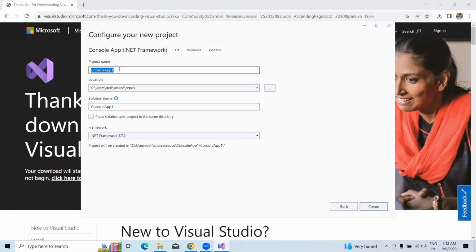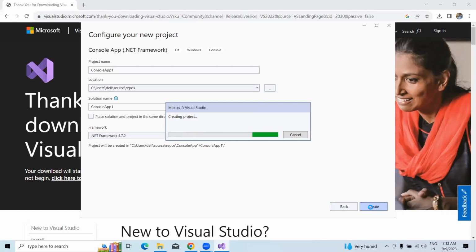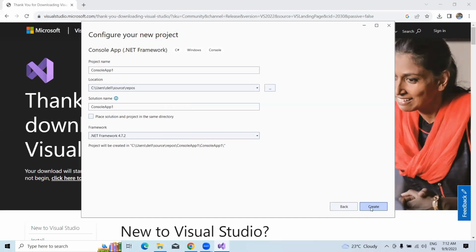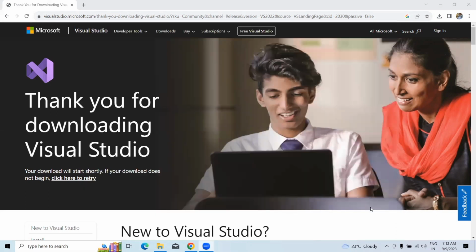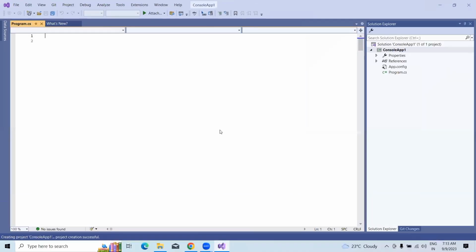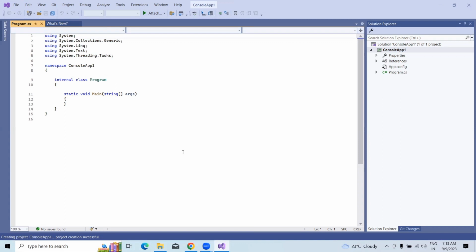Now you can create a name for your project here, or by default some name is given; you can go with this name also. Okay, so then click on create. Now the console app is created.